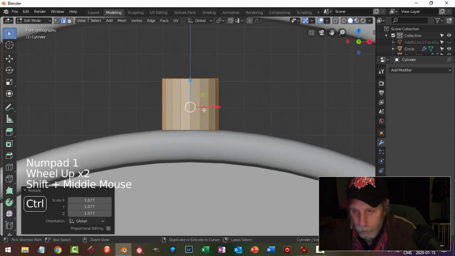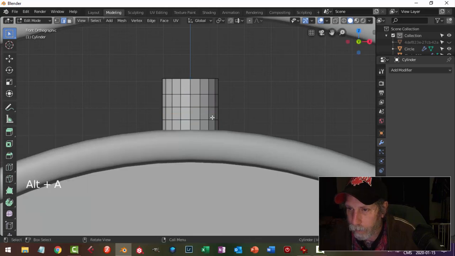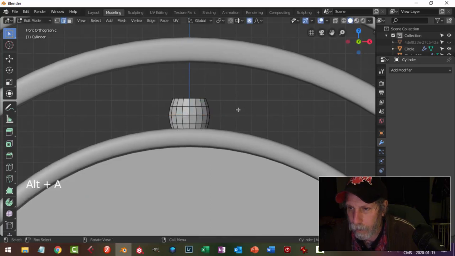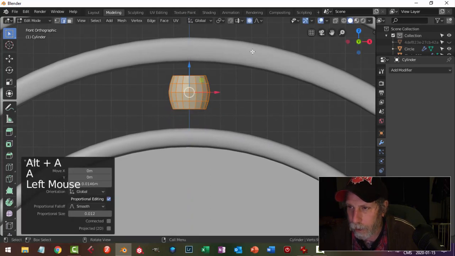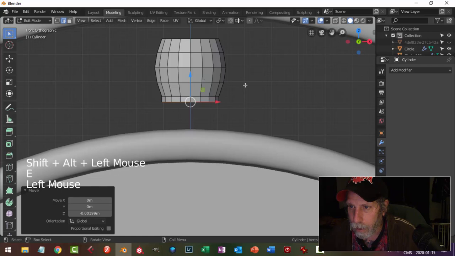And so what I'm going to do is I'm going to go Control R to put an edge loop there. Control B. And let's just try put on proportional editing. And let's S and let's roll my mouse wheel in and make a smaller circle. And let's just try this. Just want to get a bulge like that. Let's turn that off. And let's grab this and extrude it down a bit.